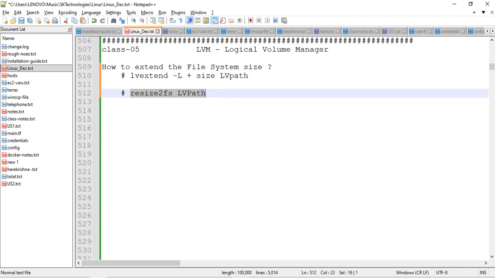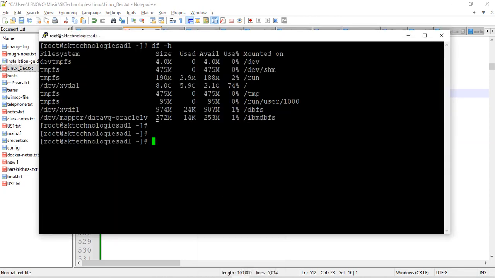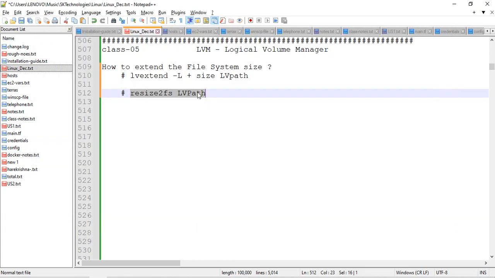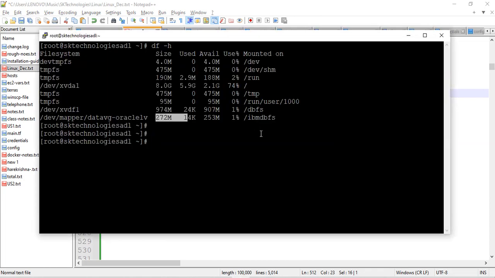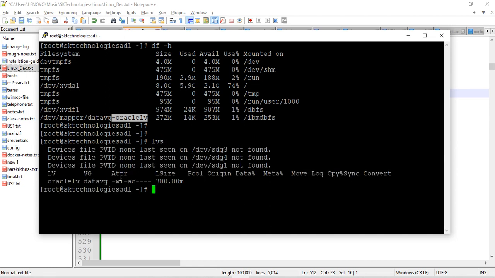Now we will try to increase. Currently it has around 300 MB. Now I will try to extend with 500 MB, so obviously here plus 5G will come. Before extending this logical volume size, first verify. If you observe here, the name of your file system, like slash dev mapper data vg hyphen oracle lv. This is the LV name, oracle lv. List out the LVs. See, oracle lv. As of now I have only one LV, that is the reason it is displaying.